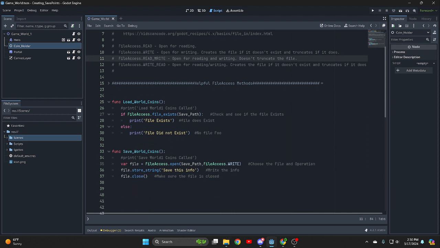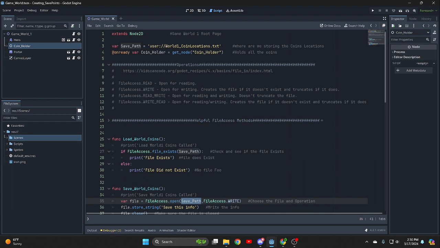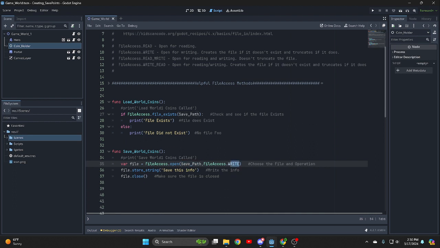So if I come down here right now, what we're doing is we're going to this file path, which is this guy up here, and we're opening it for write privileges. And what are we writing in? Well, we're storing a string, which is words for humans, and the words we're storing are save this info. If I wanted to store something else, I could say the dog is really big and he is also gray. I don't know, whatever. I just picked a color.